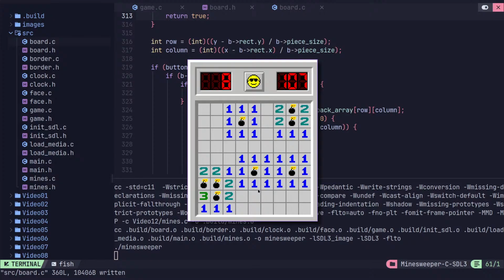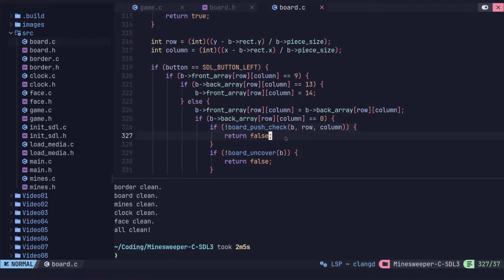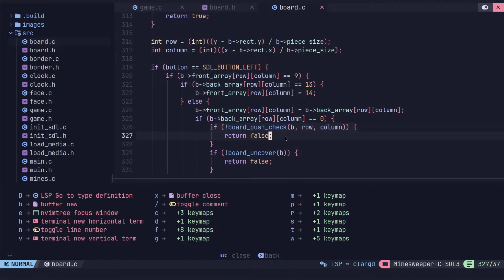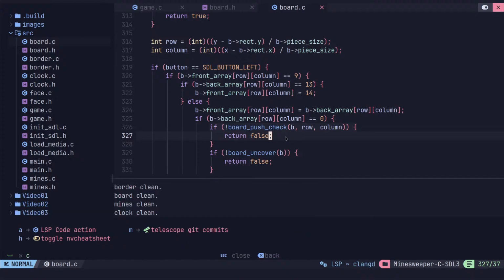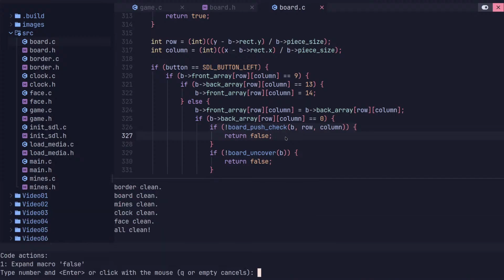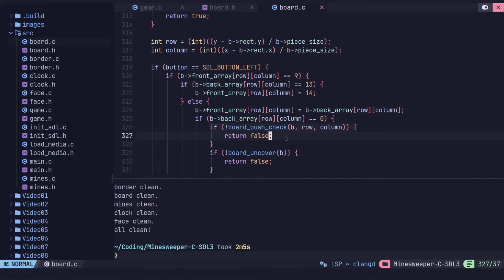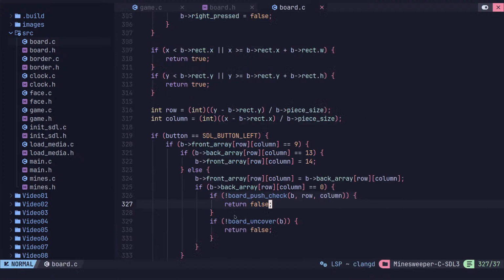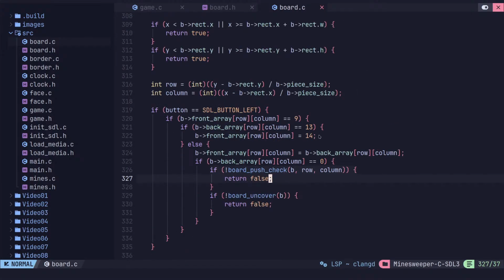What's lead CA? Code LSP action. Expand macro false. Yeah, I'm not that smart in NeoVim, to be 100% honest with you, so I don't even use it. So if that's what you wanted to see, that's what it looks like. Okay, so yeah, that's how you win Minesweeper if you didn't know.